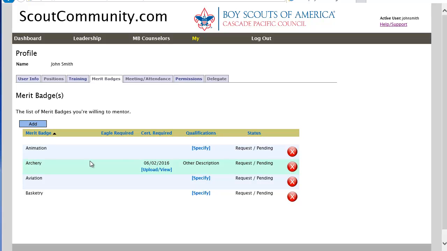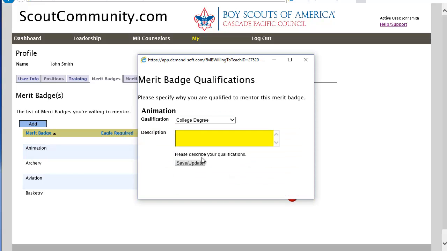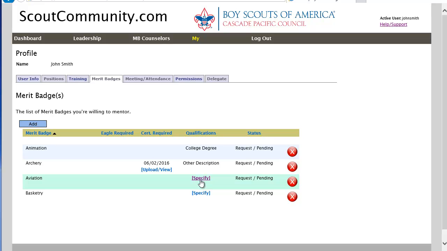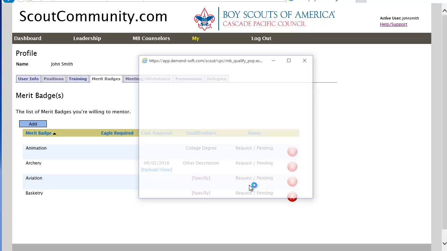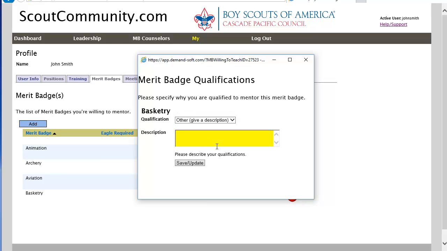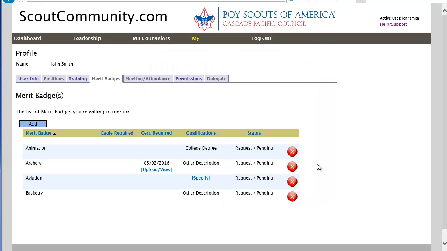And for each merit badge, I need to go ahead and designate why I'm qualified. So animation, I'm going to go ahead and say I got a college degree. In animation, that's what I did. So I want to specify my qualifications for each of the merit badges. So I'm going to go ahead and specify for this one, other, and I'm not sure what to put here, but you'd give a description here of why you are qualified. So maybe I'll put these. Right. And so again, this is information that the person on the district level is going to review to vet you and make sure that you are qualified.